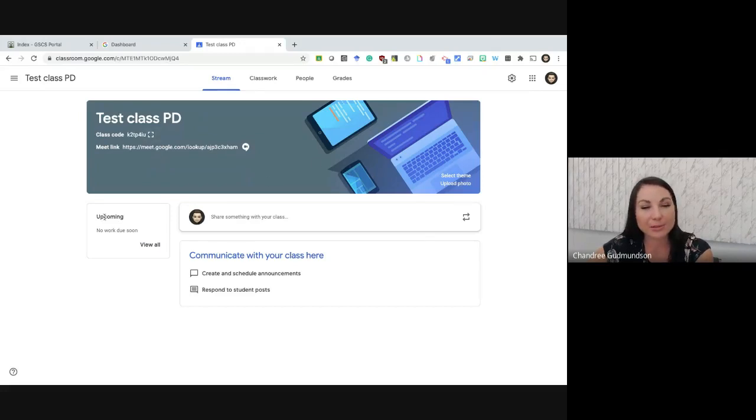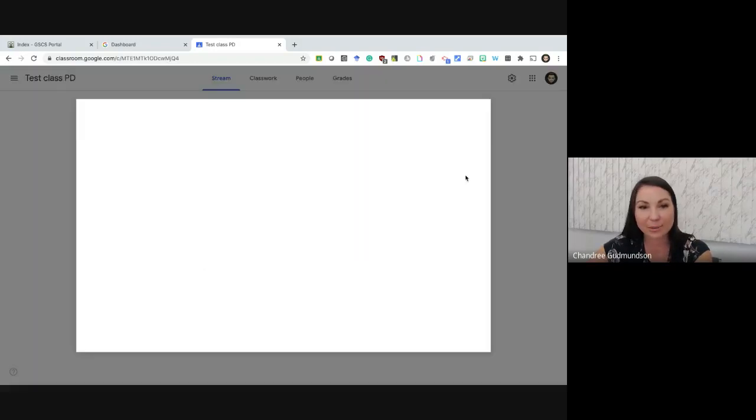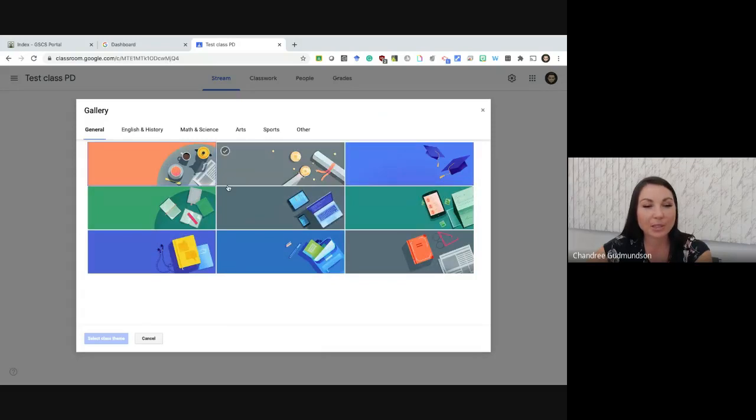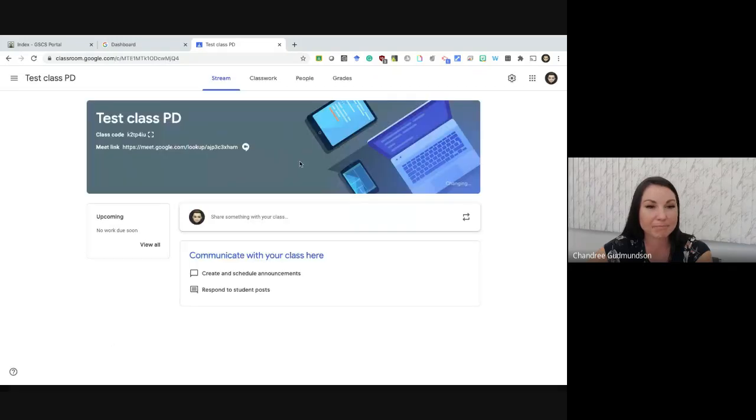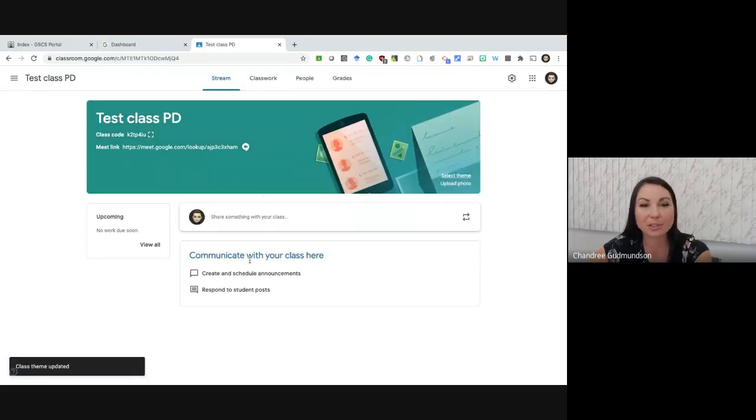You will also see here that you have an upcoming work section. So if you have assigned work to your students and put due dates on it, this will be a little reminder tab for them as to what is coming up. You can also change the theme of your classroom here. So if you don't like how it looks, you can upload your own picture or you can choose something else and it will change the colors of your class.